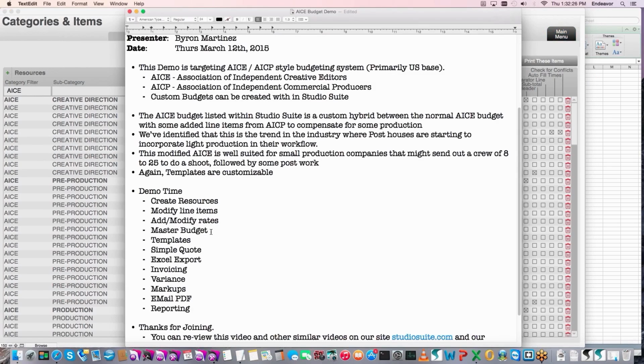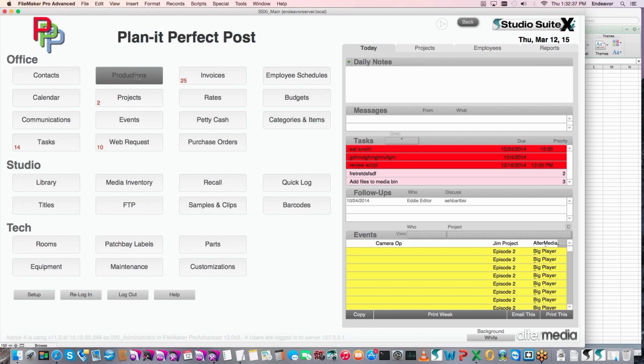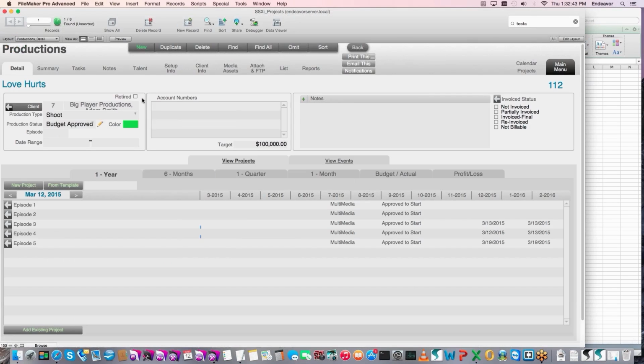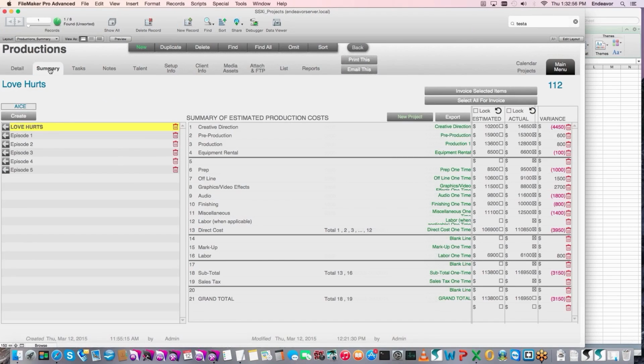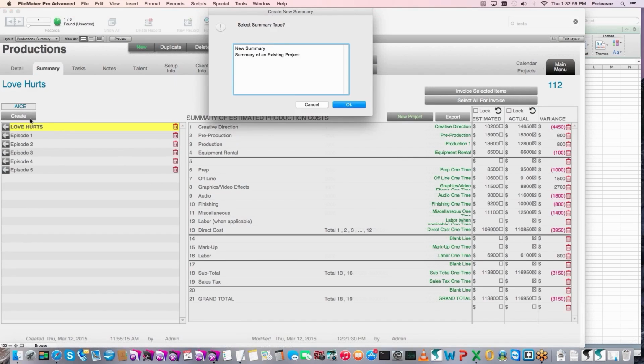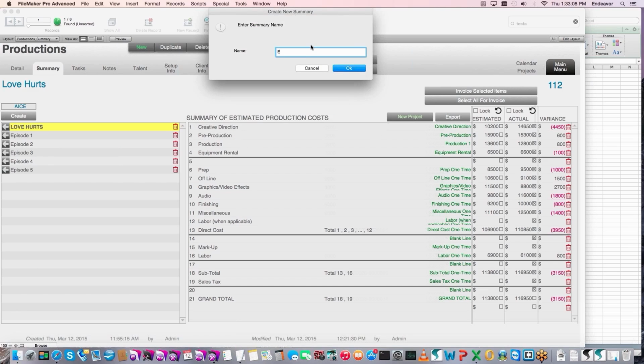Then, we did go over the master budget and how to have a target goal, and we also covered templates. Simple quote was one thing that we didn't cover, so I'm going to return back to a production. A simple quote is when someone calls up and they just need a basic quote, so you just want to throw some numbers in and then base the project from the numbers that you gave the client. You would go to the summaries tab again, and this time I would create a new summary, and instead of saying based off of an existing project, I'm going to say that this is a new summary. Give it a name, and I can call it episode 6.